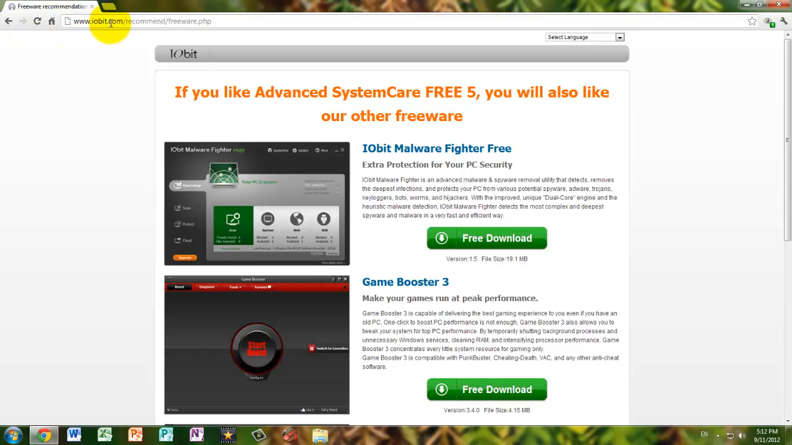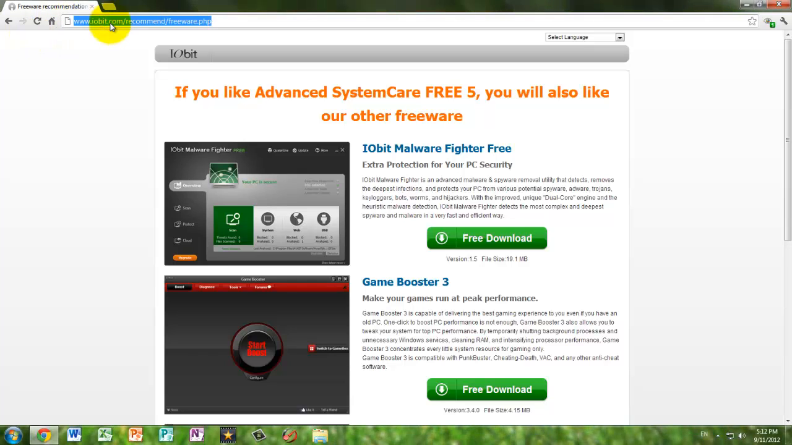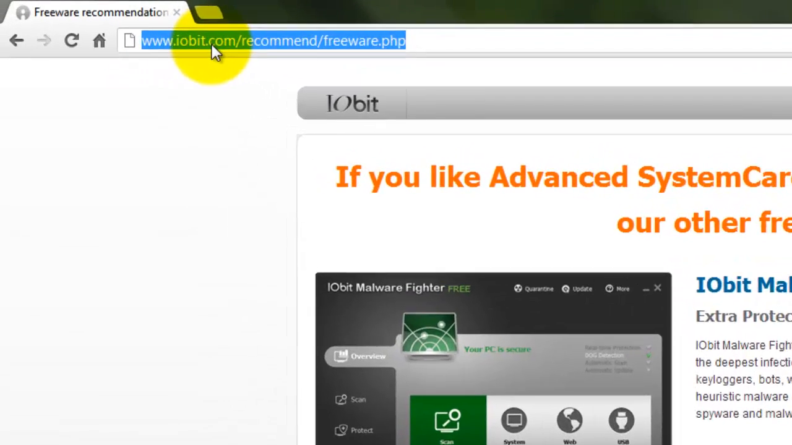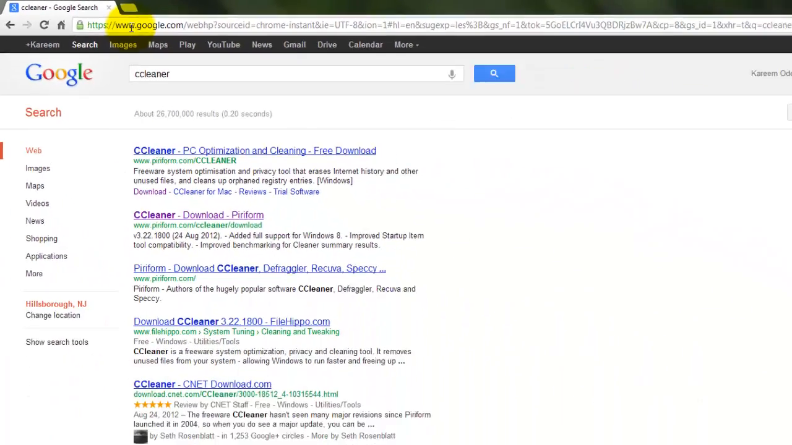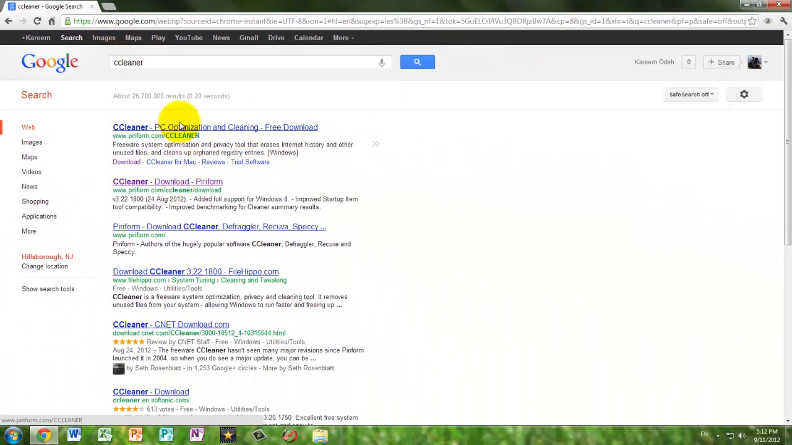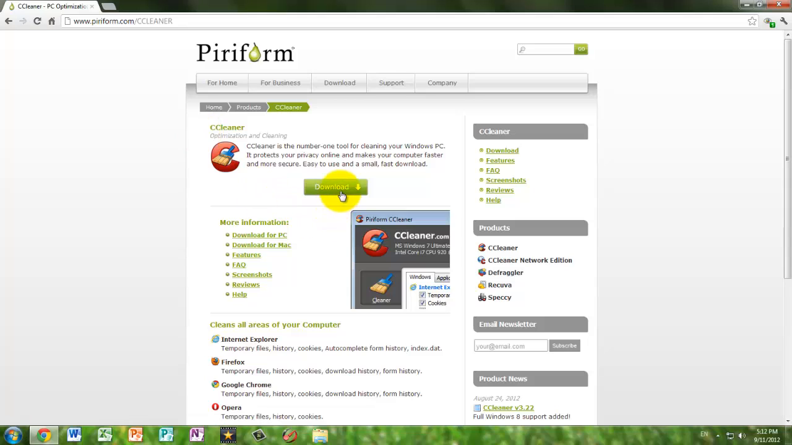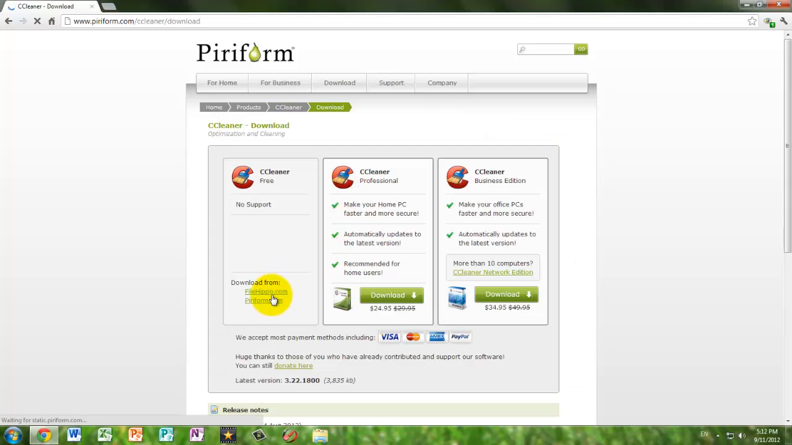It works great. A lot of people don't know about Advanced System Care, but if you have tried it and you don't really like it, another alternative is CCleaner, which is even more popular. Okay, you just press there and press download. You could just press from File Hippo download or the Piriform download, and just download it, install it, run it, and I will hopefully make a review about it as soon as I get to that.